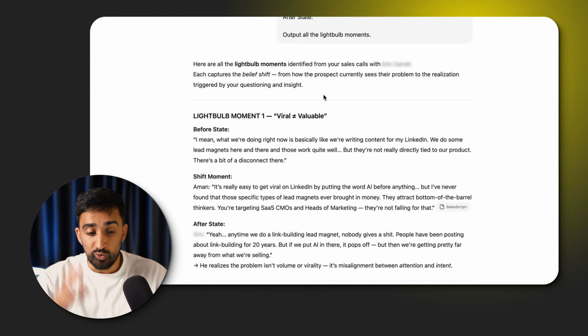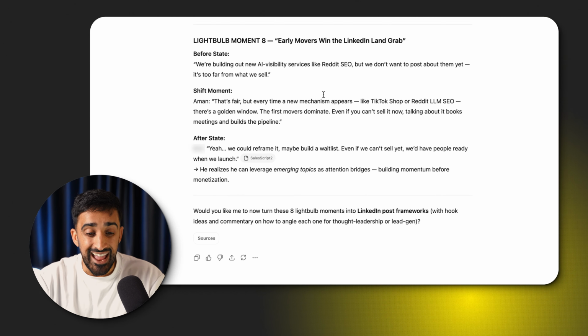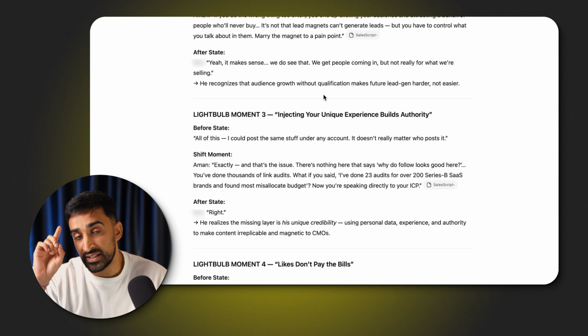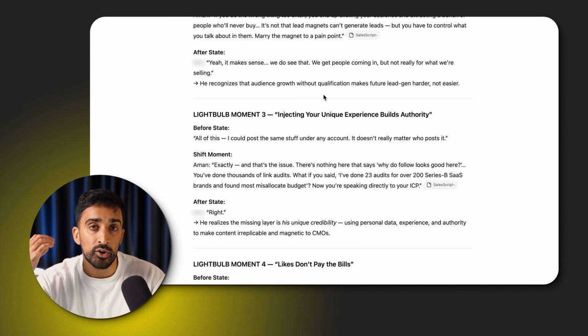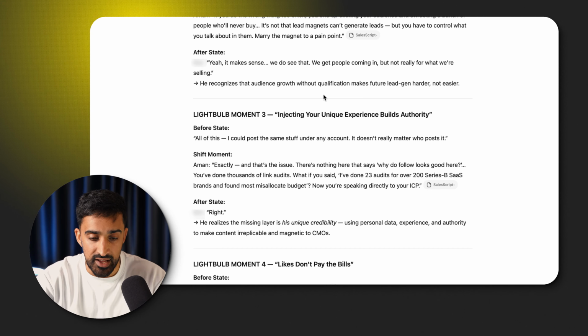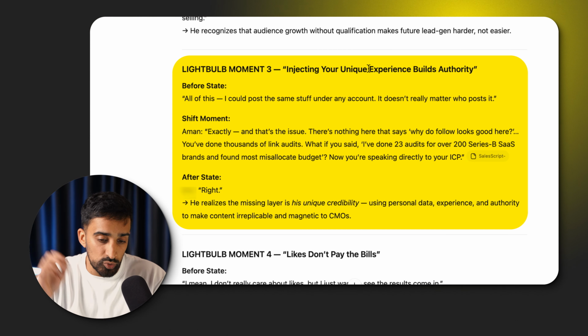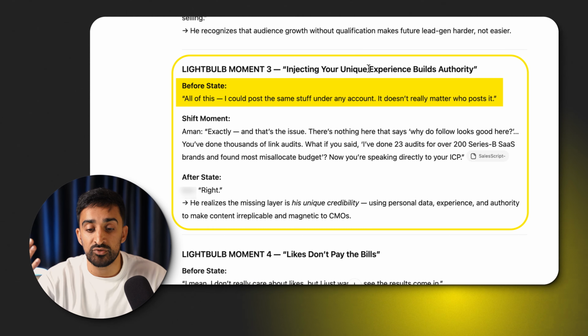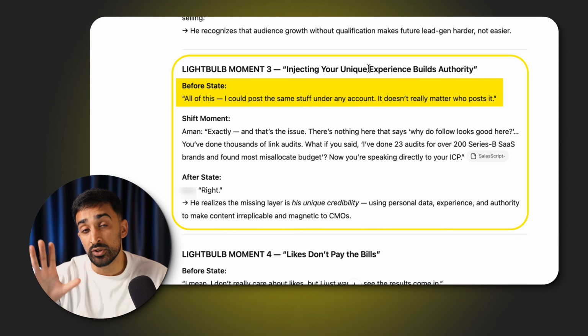And these outputs are really good. If I scroll through, I can see 8 different LinkedIn light bulb moments, which any of them could be turned into posts. But I'm specifically going to focus on the ones that I think are going to work better on LinkedIn, because you need that human in the loop with AI processes. And I think light bulb moment 3 is awesome. The prospects are something really interesting, because I could post the same stuff under any account. It doesn't really matter who posts it, because he was looking for scale.